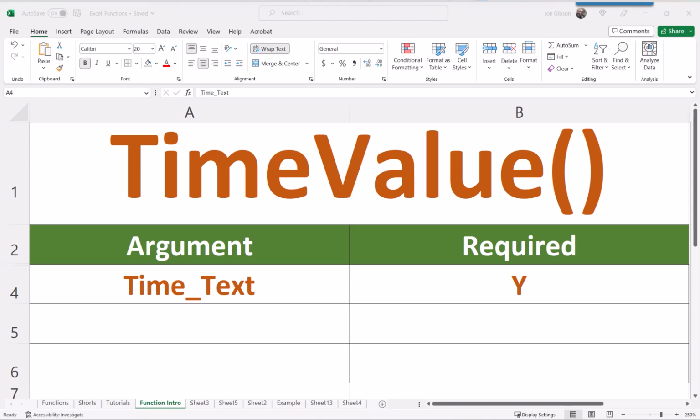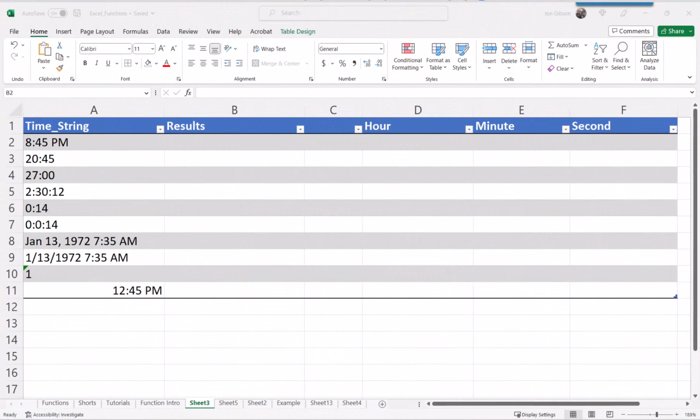The time value requires one argument, the time text. This is a text string that represents a time in any one of Microsoft's Excel time formats, such as 6:45 p.m. or 18:45. In the first set of examples, I will go over the basics of the time value function.